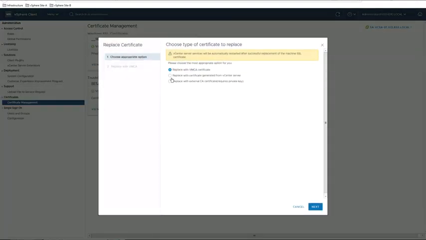And you'll then have some options here. Would you like to replace with a VMCA certificate? Well, that's actually using the same certificate mechanism that the VMCA was already using. But if I were to replace it with one generated from vCenter Server, that's basically a custom one, or we can replace with an external certificate from a private key. Well, we haven't done that.